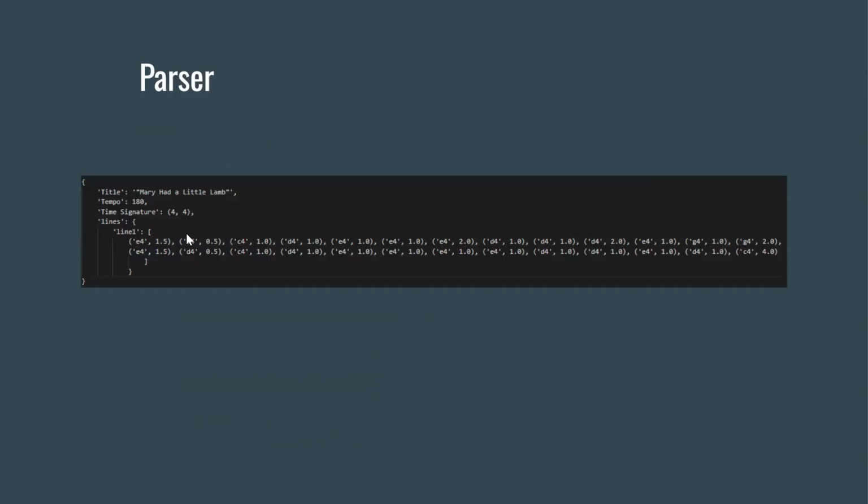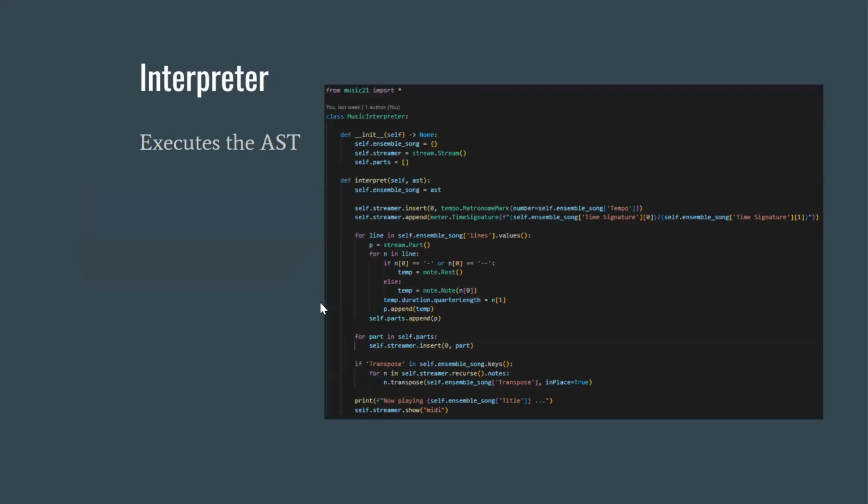Now this is what the parser creates. It's an abstract syntax tree, and you can organize your abstract syntax tree however you'd like. For me, this key-value pair, which looks a bit like JSON, was what worked best for Ensemble. The interpreter then takes that abstract syntax tree and uses the music21 library to convert it into music objects and then executes it at the end.